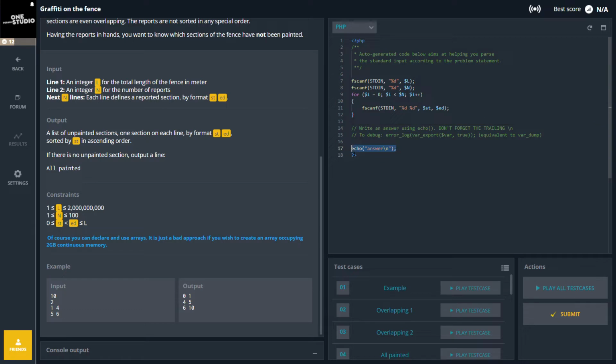And for the output, it basically means a list of unpainted sections where one section on each line is formatted from starting point to ending point, but the starting points are sorted in ascending order. If there's no unpainted section, I need to output a line called "All painted".